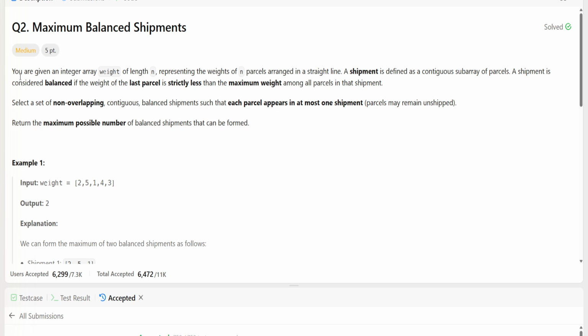So the question says that you are given an integer array that is called weight, and its length is n. Each element in the weight is the weight of a parcel. It represents the weight of n parcels arranged in a straight line. A shipment is defined as a continuous subarray of parcels.